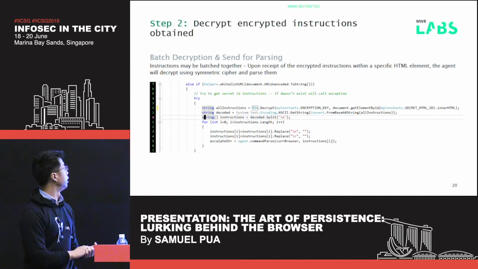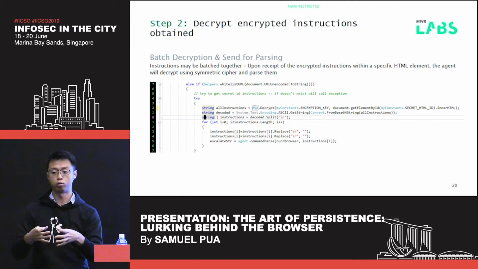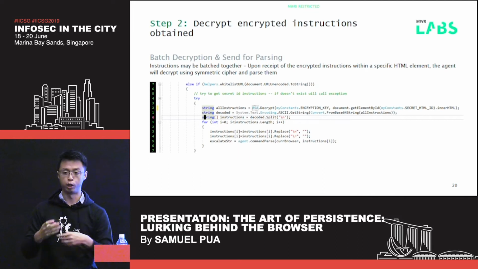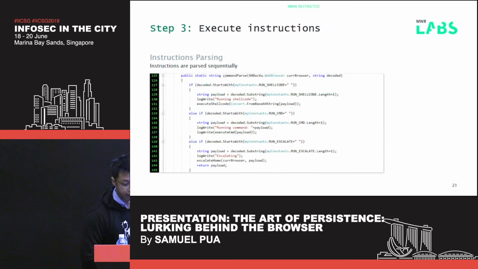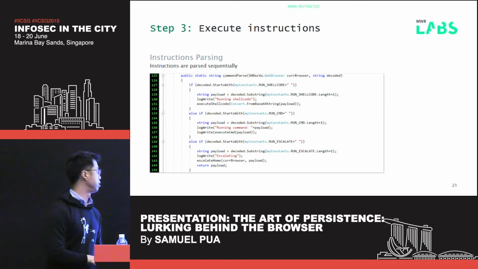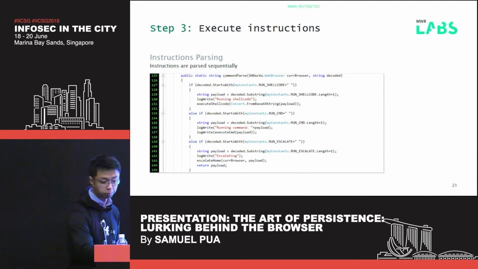Next, there will be decryption of the encrypted instructions. As long as the instruction is sent over to the BHO through Internet Explorer, the BHO will then decrypt the instructions before executing them. And lastly is execution of the instructions, whether they are running shellcode or running a command.